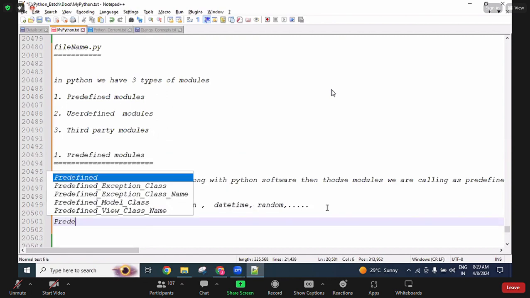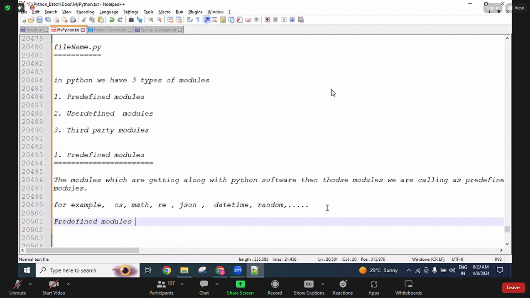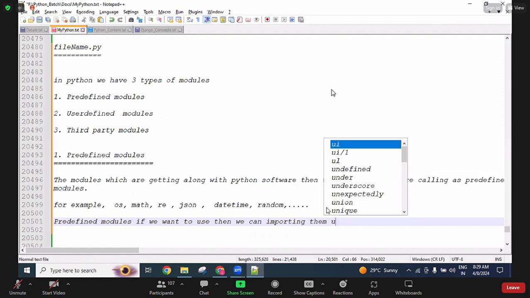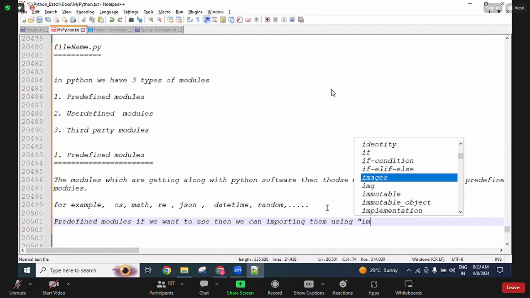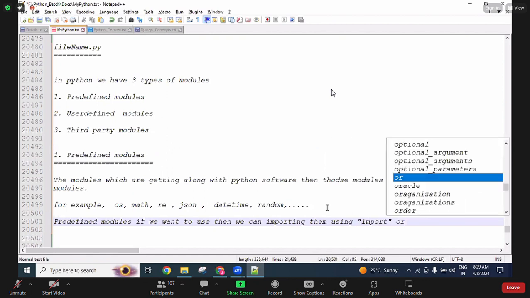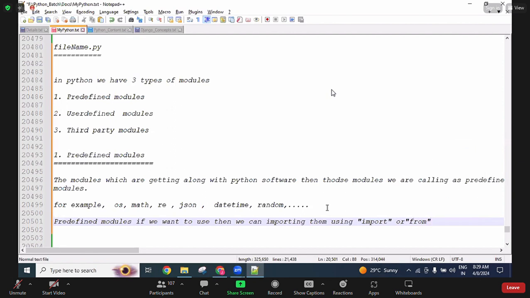if we want to use predefined modules, then we can import them using the import or from keywords. We have 2 keywords here, the import keyword and the from keyword, guys.